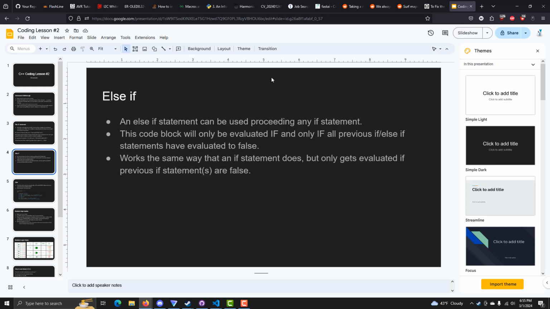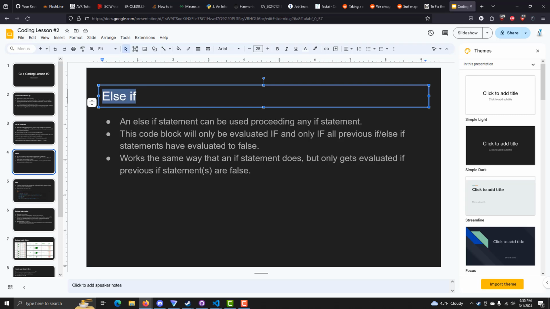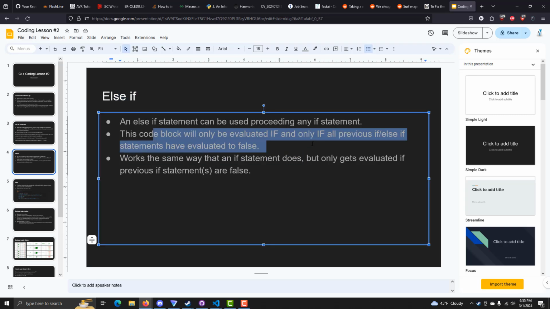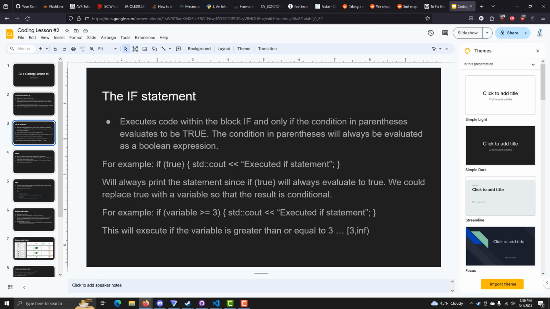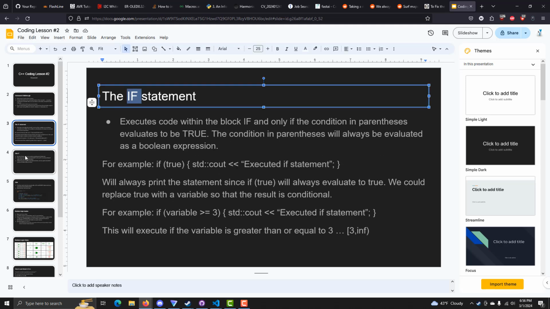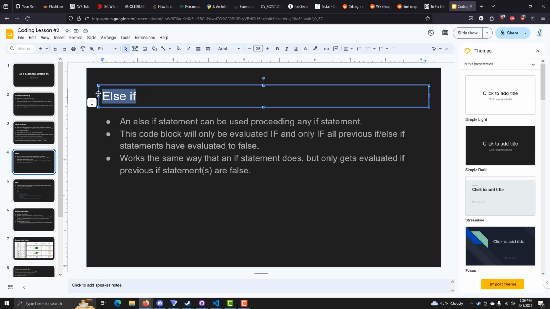And then preceding the if statement can be an else if statement. This code block will only be evaluated if and only if all the previous if/else if statements have been evaluated to false. So for example, if I had an if statement and then had an else if statement after it, if this if statement evaluated to be true, this wouldn't even be checked. The condition in this code block wouldn't even be checked. It would short circuit evaluate. That's what it's called. It would just jump and skip past this.